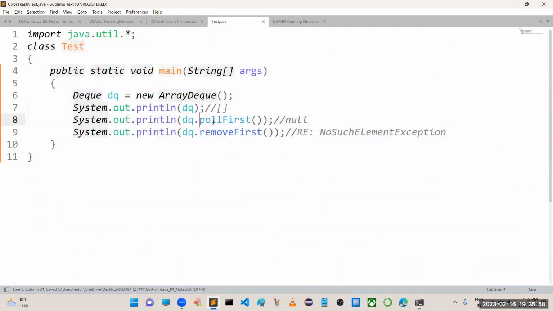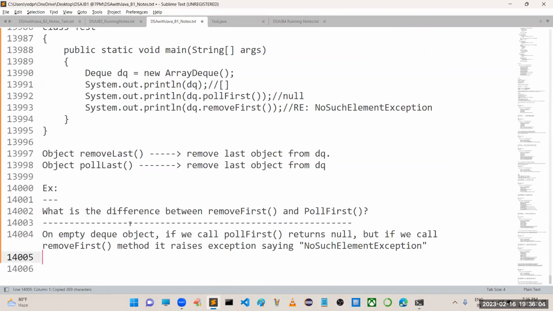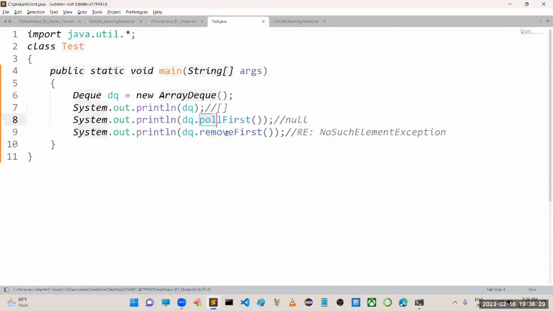Let me cover this interview point question first, and later I will talk about that original program. What is the difference between the remove last method and the poll last method? We know very well that the poll last method is going to return null if the DQ is empty, otherwise the remove last method is going to raise an exception. That is the difference. Beyond that, nothing is there. If you want, you can see I am going to call poll last. It is going to return null. If you want, you can cross check.